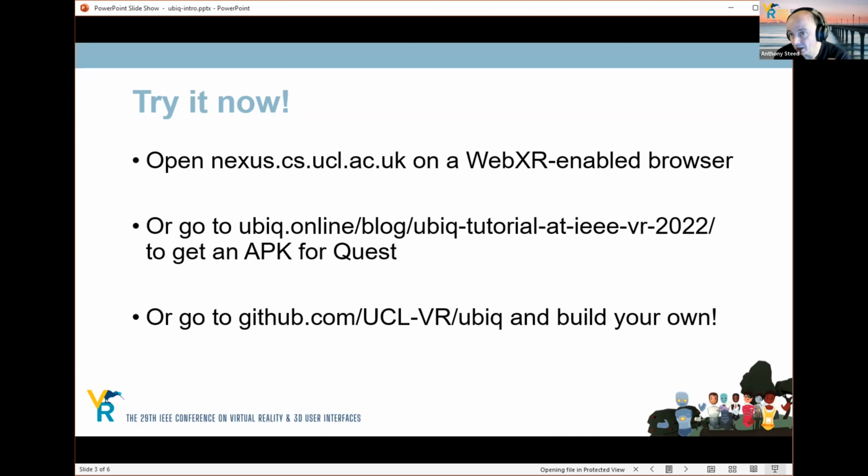So you can do that. You can download an APK, run it in your Quests, or you can go to GitHub and check out the code and compile it.